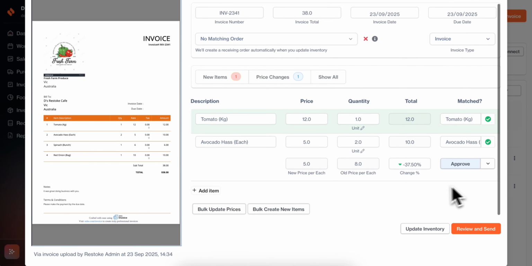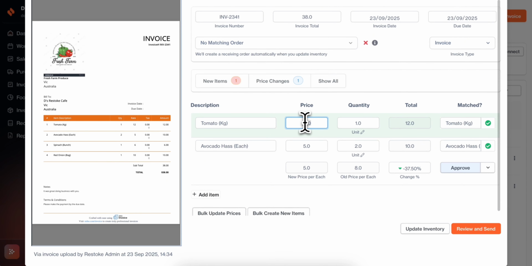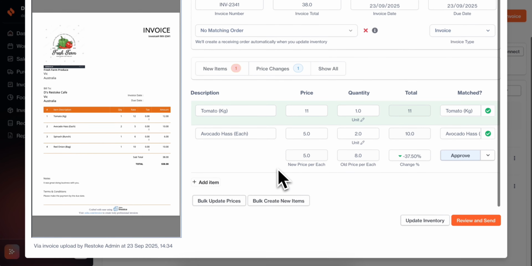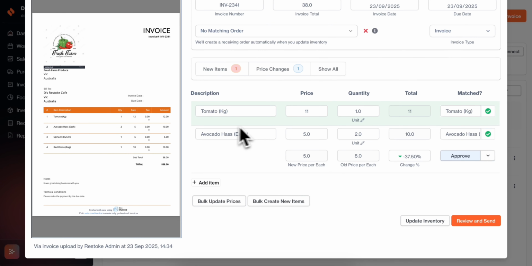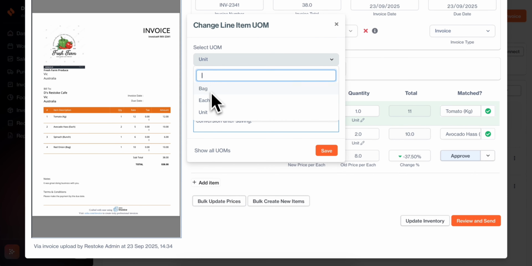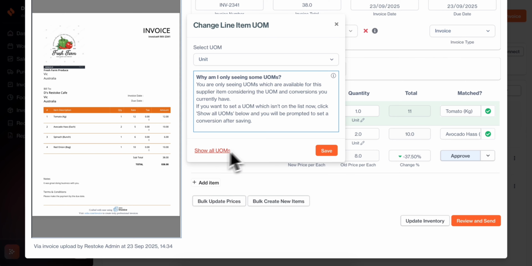But if you disagree with the suggested price change, you can click Ignore. Also, if you notice that the price has indeed changed, but it has not been correctly suggested, you can manually amend the top price box and then approve. If there are items for which you switch between ordering UOM, for example, this avocado here, we sometimes order them by a bag, and sometimes just order a few as needed. You can click on this pencil icon here and set up or switch between those UOMs where needed.